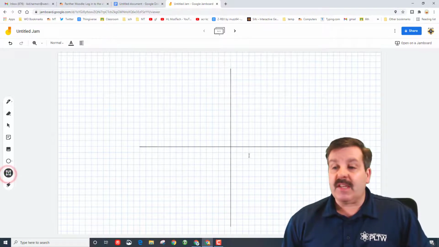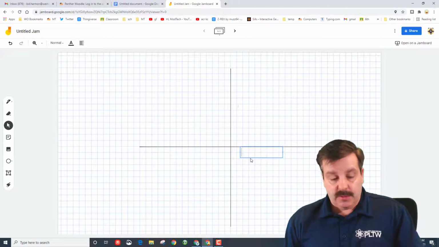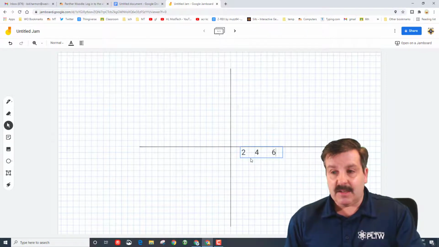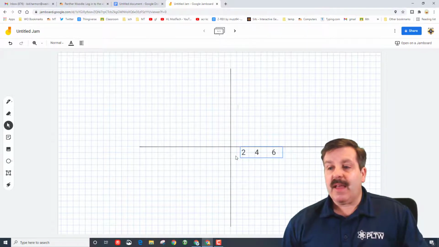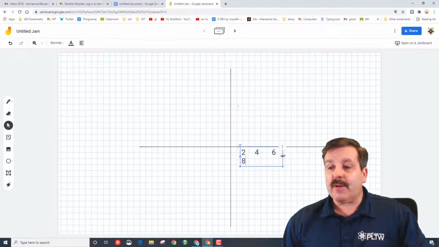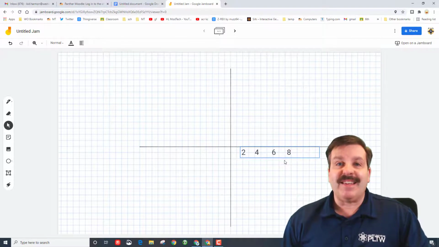I'm going to come over here to the text box, and I'm going to count by 2s. So I'm going to do 2, space, 4, space, 6, and make all these numbers on my graph. Now notice how that didn't fit? Well, then I can stretch it out and label it as needed.